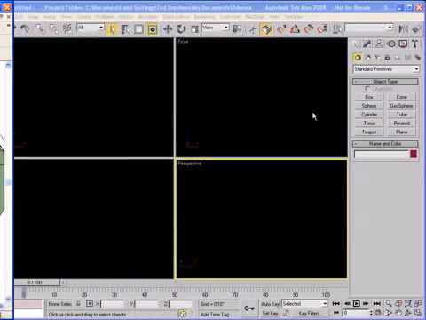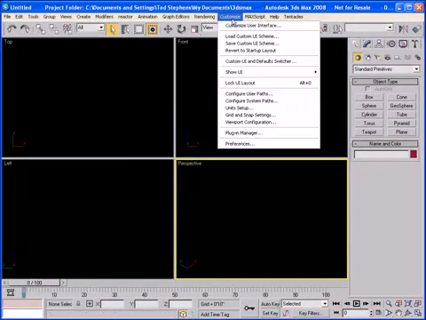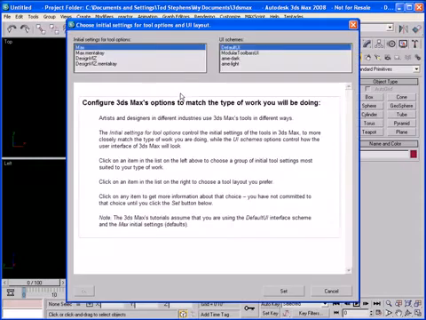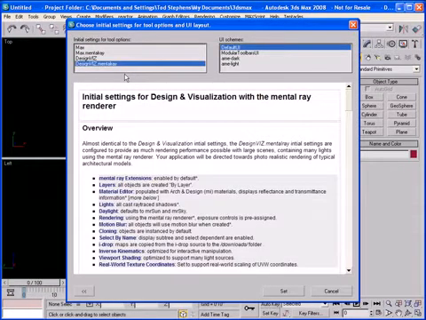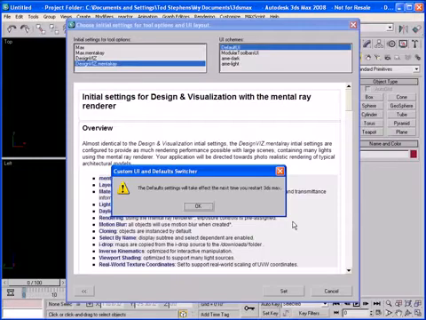Now I'm going to open up 3D Studio Max here, and first I want to set up my settings under my user interface. I'm going to go under Customize and go under Custom UI and Default Switcher. Here's an easy way: I'm going to Design Viz Mental Ray. It's an easy way to set up a lot of the default settings. I definitely want to use Mental Ray and take advantage of a lot of the new lighting features and a lot of the new materials that are in Mental Ray. So I'm changing that setting.